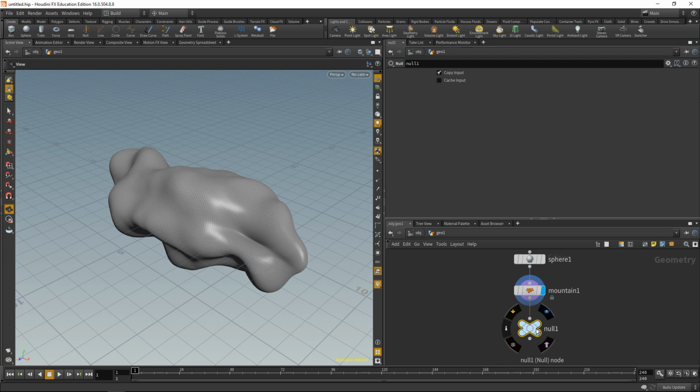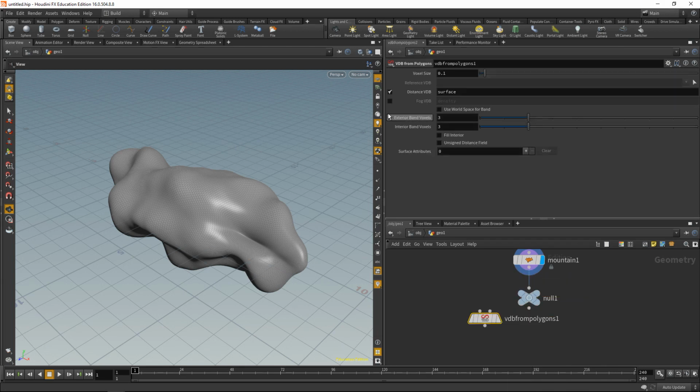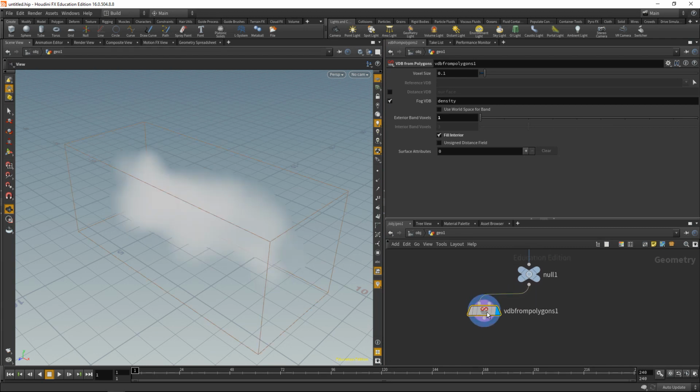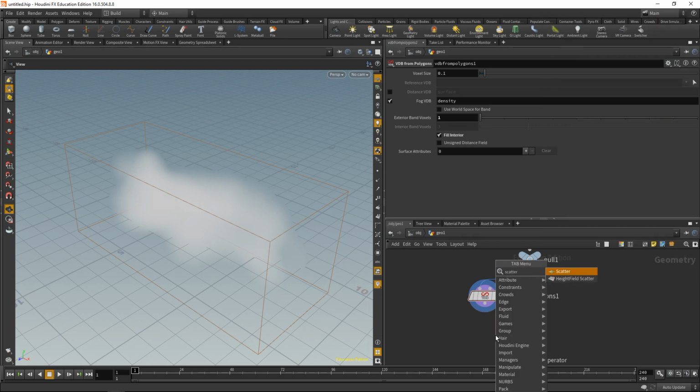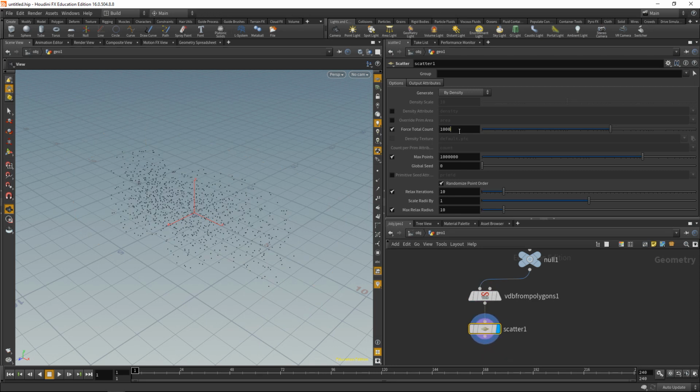Next, I'm gonna drop down a null object because then I'm gonna split my network flow. And in order to build my network of wires, I want to do two things. On the one hand, I want to build a volume with a VDB from polygons, and it should be a fog VDB with a filled interior and one band of exterior voxels, so that I just get a volumetric representation of my distorted sphere. And then I'm going to scatter points into this volume, like so. Let's say 100 points like this.